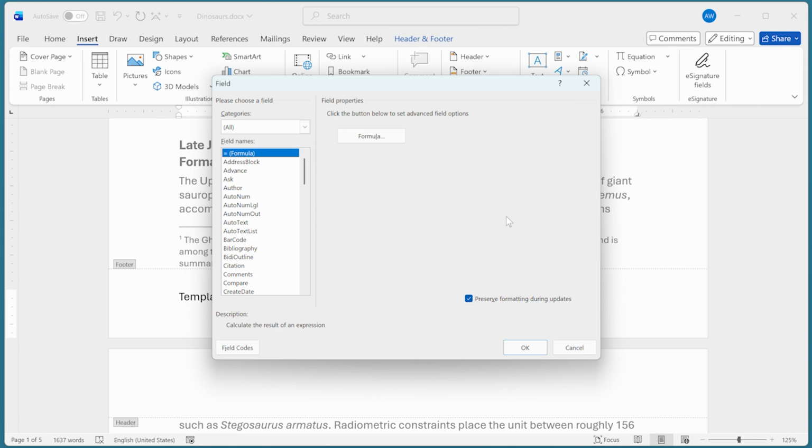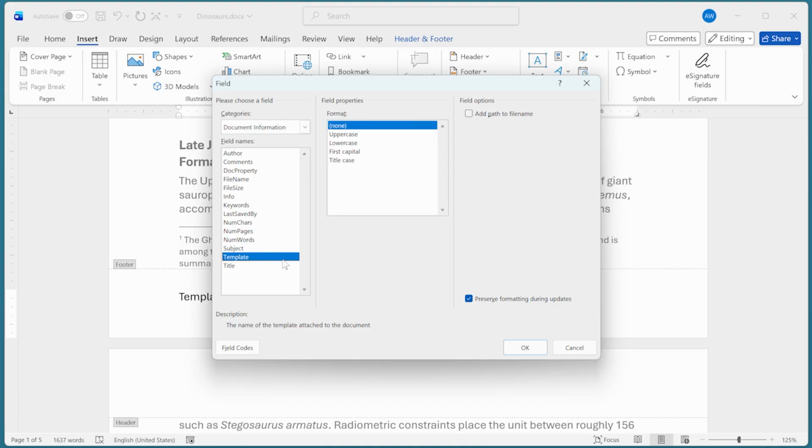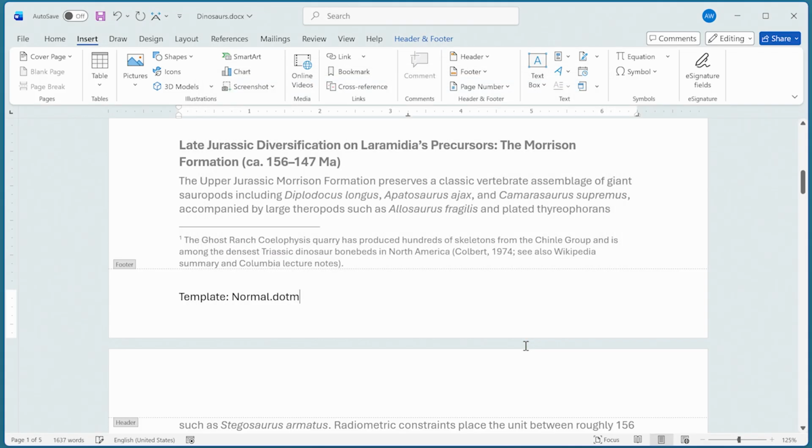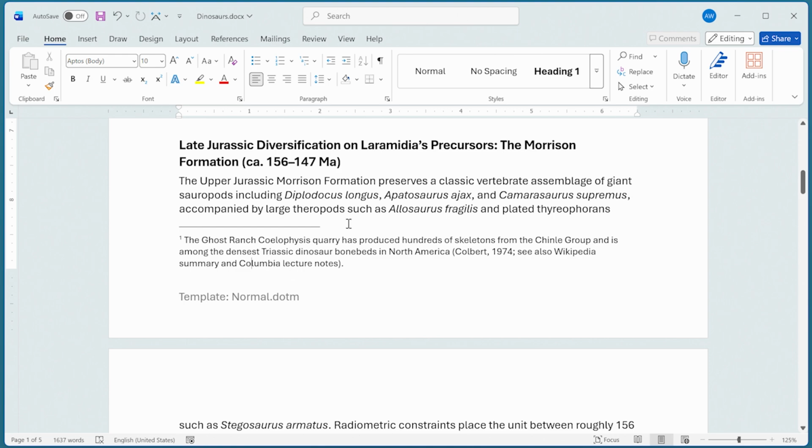In the categories list, I want to choose Document Information. That changes what's displayed in the field names down below. I'm going to go ahead and choose Template right down here, and then all I have to do is click on OK. Notice that it placed the template name, normal.dotm, right at the point where I had the insertion point a few moments ago. Now I can go back to my regular document, and that template name is safe and secure there within the footer.